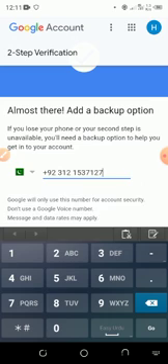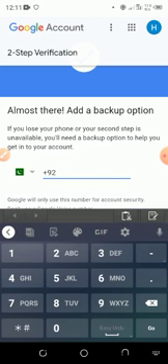Now here you have to put your mobile number. Google will send a code to your number, then you will put it here, and your account will be verified by that number. No one can use your account without a code on that number. It's called two-step verification.